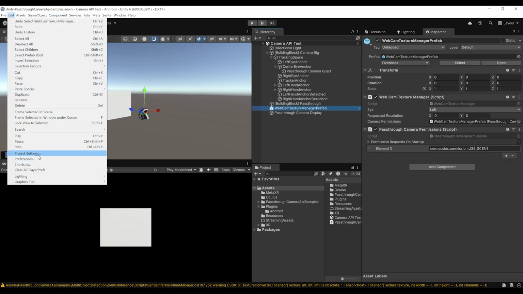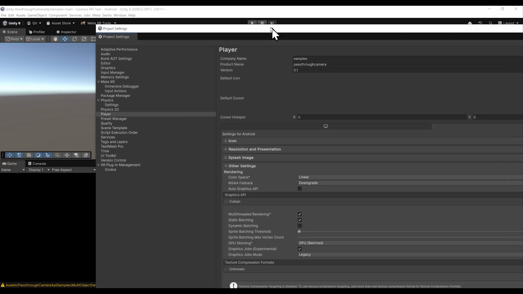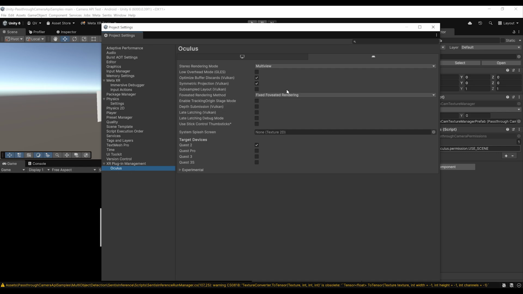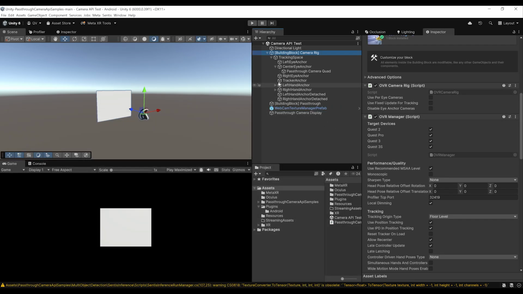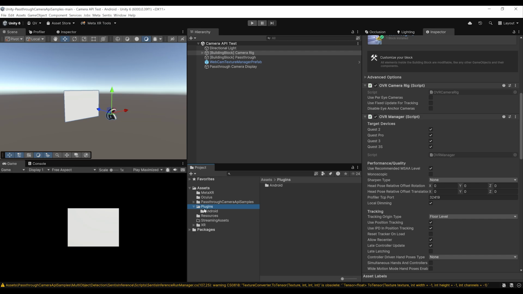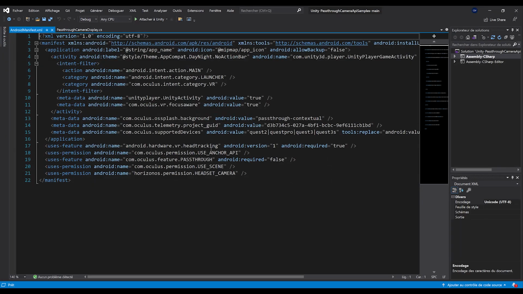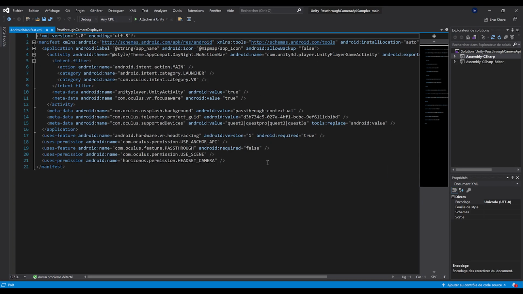Then if we go to edit, project settings, there you go. If we go to XR plugin management Oculus, make sure that subsample layout is disabled, otherwise it won't work with the camera headset. And now last but not least, if I close this window and that I go to plugin Android, I should see here the Android manifest, which basically contains a list of all the features that we want to use in our game. If we double click on this, we can open it in Visual Studio.